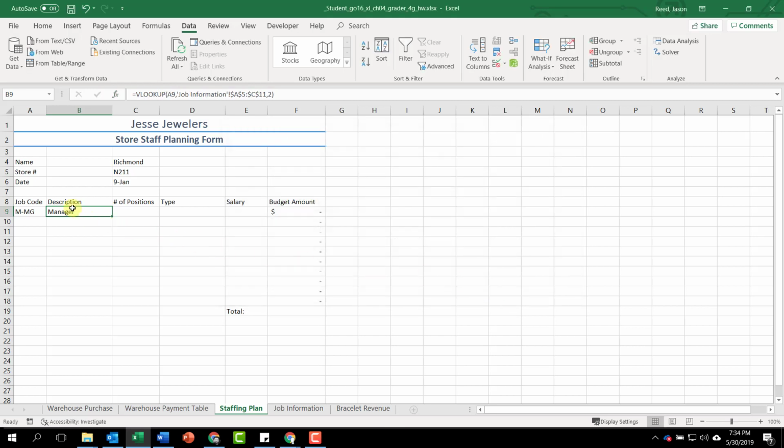And notice that it will automatically put in manager for us. Once we have this manager in here, we want to copy the formula down all the way to B18. So remember, to copy a formula down, you hover over this little dot right here in the bottom corner of our cell. Click, hold, and drag it all the way down to B18 and let go. Now you get a whole bunch of NAs in here. That's because we haven't selected anything here yet.